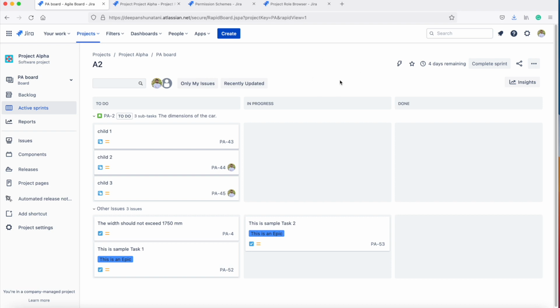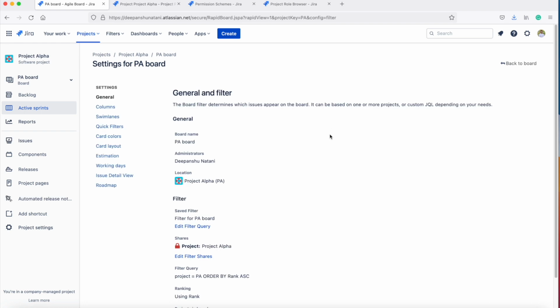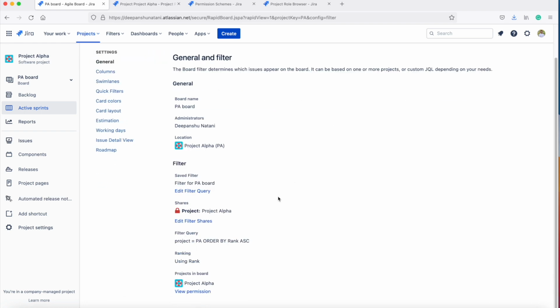Now for this sprint A2, I will go to the board settings and check the filter query. If I check the filter query applied to this board, this filter query will return the issues from this particular project. So in order to grant the user access to the sprint, we need to make sure that the user has manage sprints permission enabled in this particular project, PA.